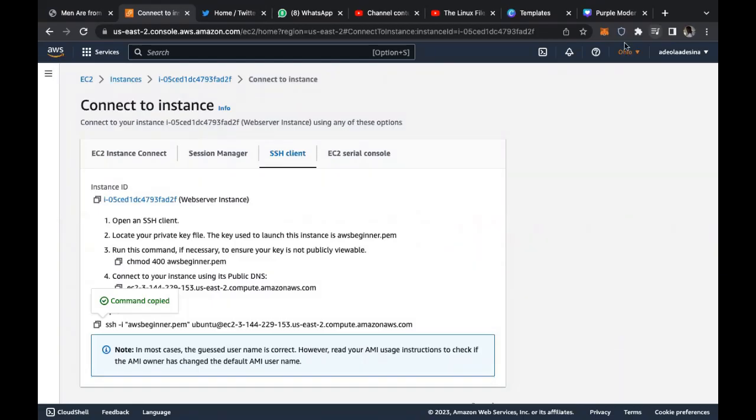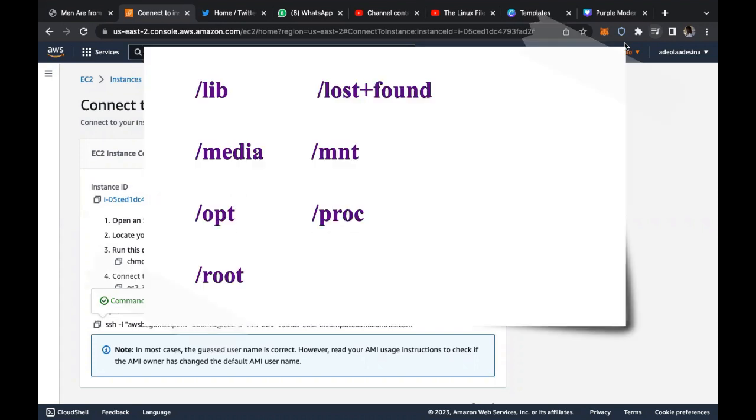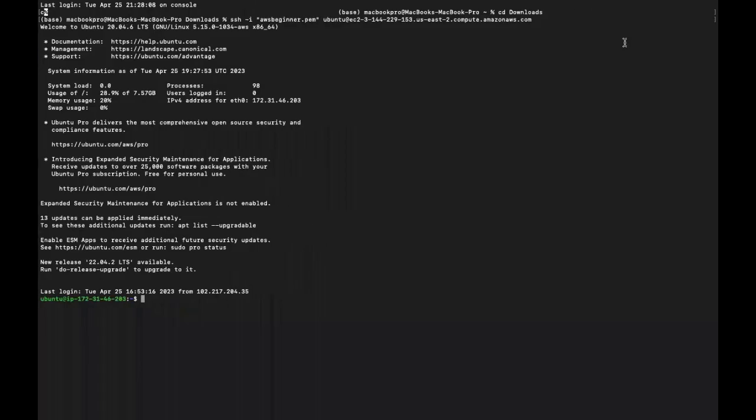Right. In the previous video, we started with 6 Linux directories. In this video, you will learn 5 more Linux directories: the lib directory, the lost+found directory, the media and mnt directories, the opt directory, the root directory, and the proc directory. So let's go into the first one, the lib directory.